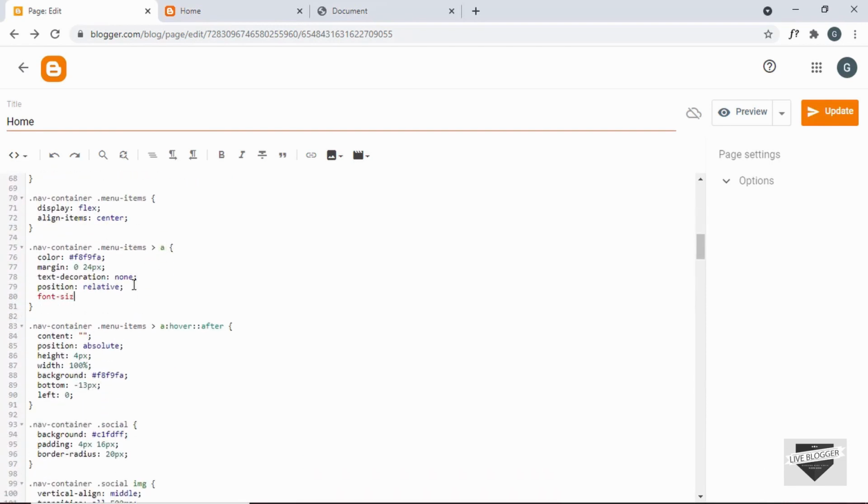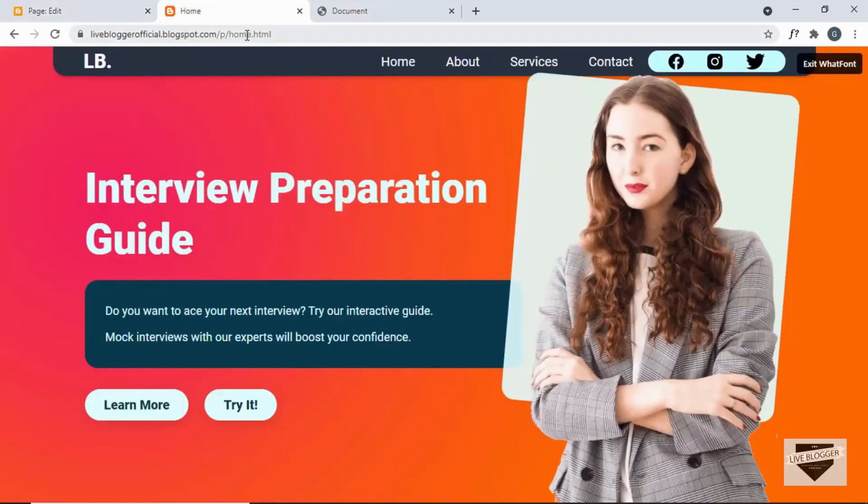So here I'll just type font size and we'll just set it to 16 pixels, and let's go back over here and refresh this page, and now we can see we have the correct font size. Now even for the buttons we have a font size of 16.